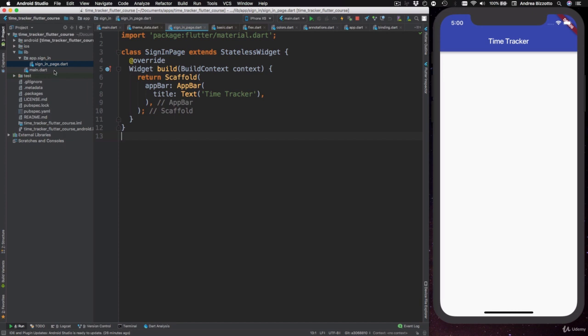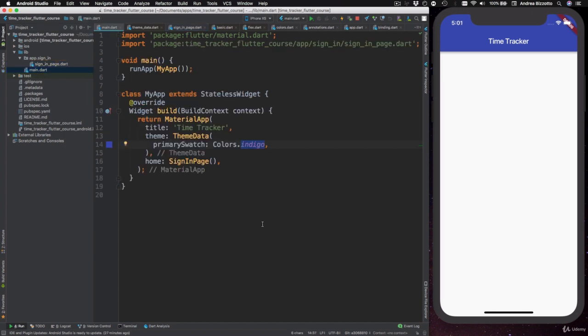App bar is one of many widgets in Flutter which inherit some of their configuration from somewhere else. So if we go back to our main file, we can examine the primary swatch of our app, and we can see that it uses the indigo color. At this stage, you might guess that if we change this, for example, to brown and reload the app, then the app bar changes. And this is exactly what happens.